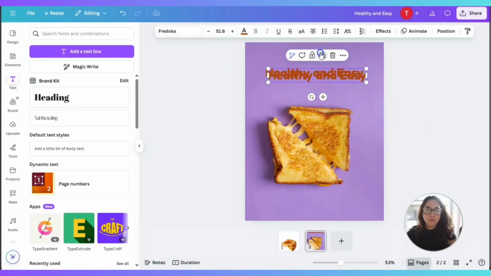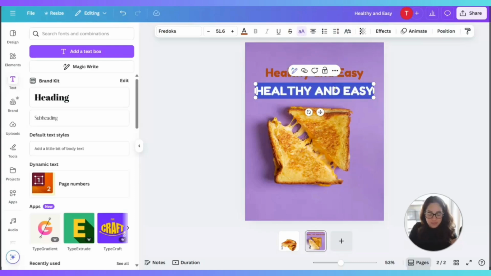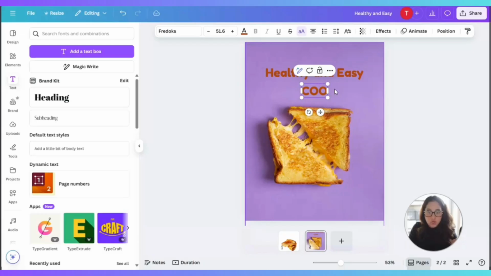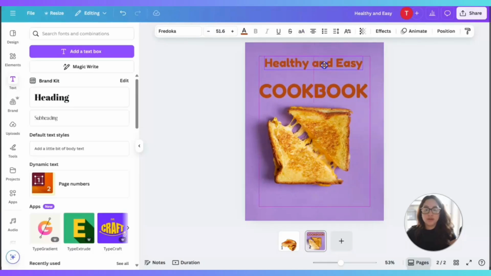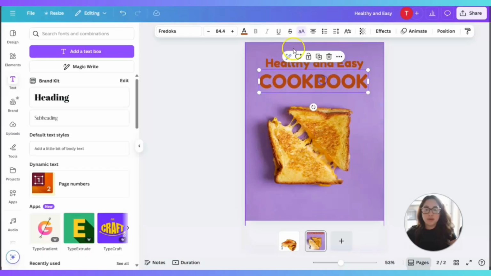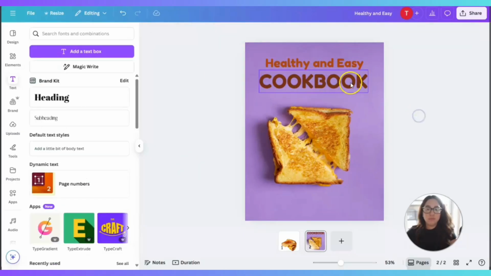And now I would duplicate this, bring it down, and maybe capitalize recipes or the word cookbook. And then maybe use a different color, maybe even larger, as a matter of fact. Let me bring this up, maybe use a different color, perhaps something like this, and then cookbook.